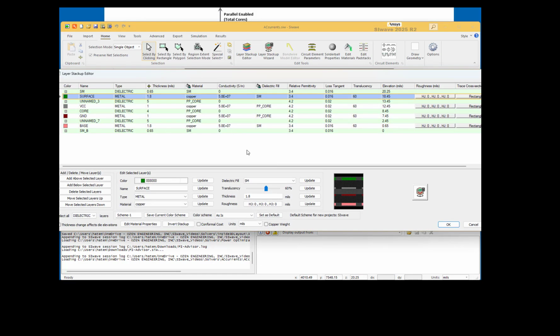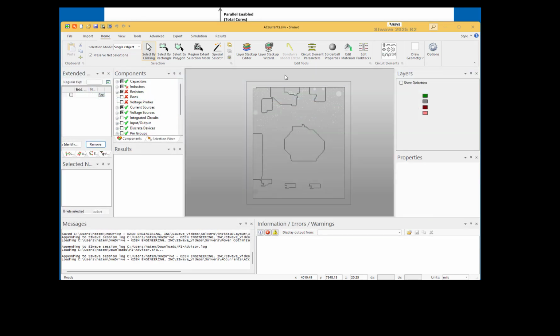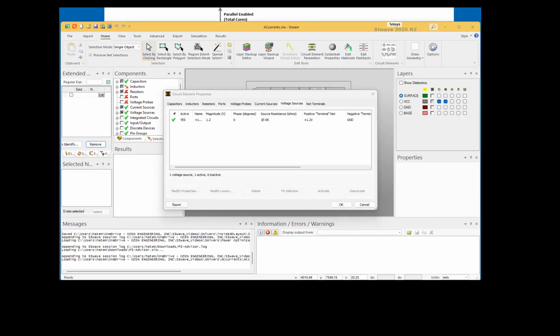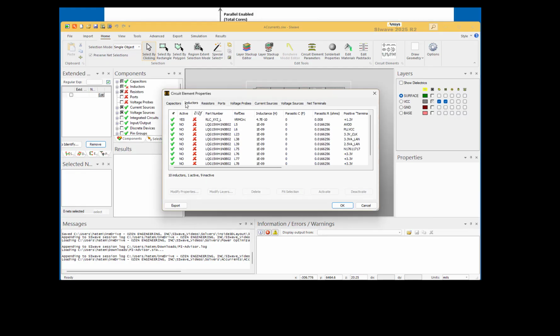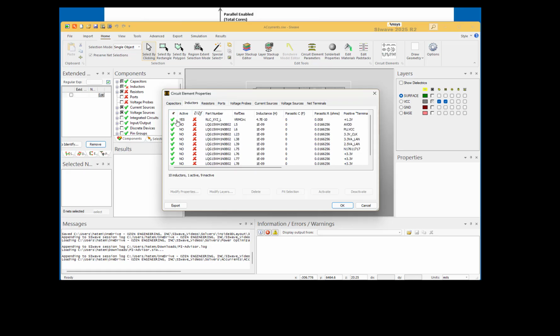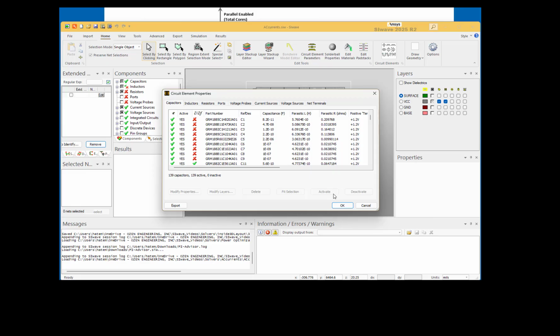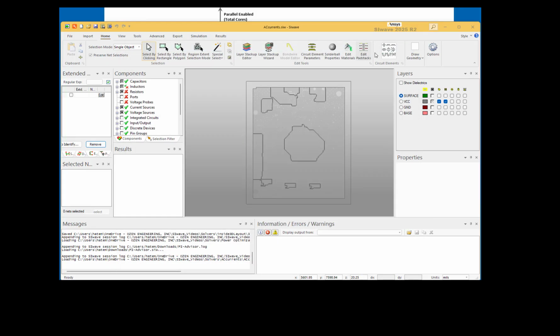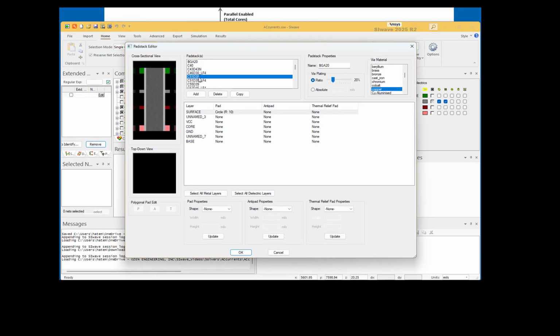Make sure that the stack-up is correct. You can also check the circuit elements. Make sure that all the inductors and the capacitors and the resistors are correct and they are all active, if you have anything that you want it to be active. You can also check the pad stack. These are the definitions of the vias.